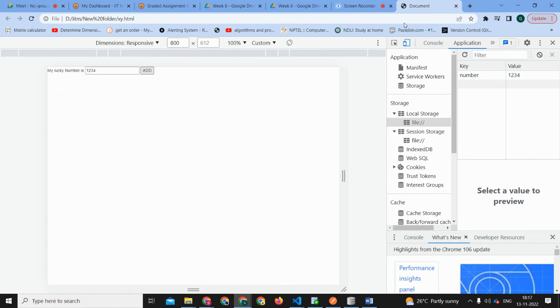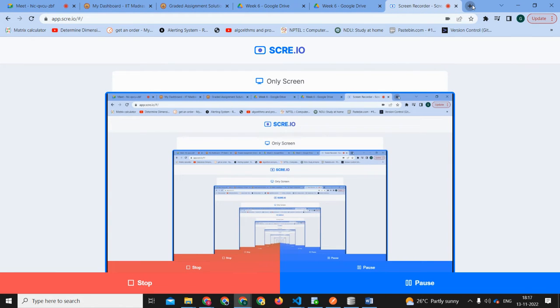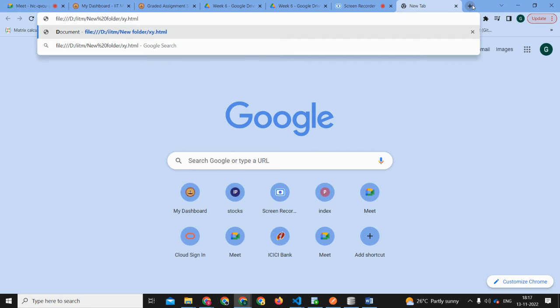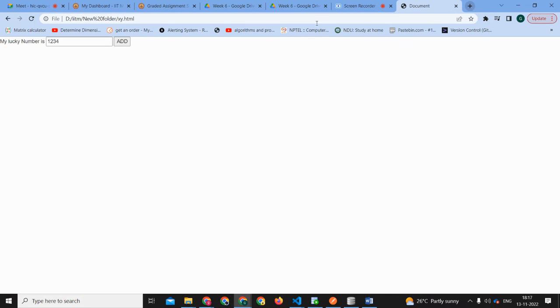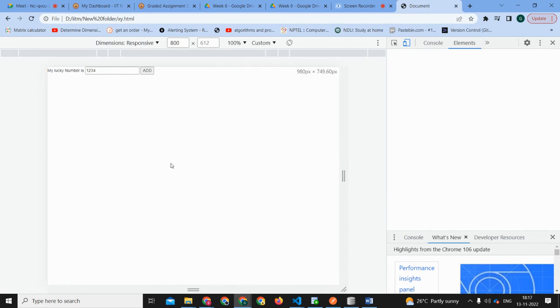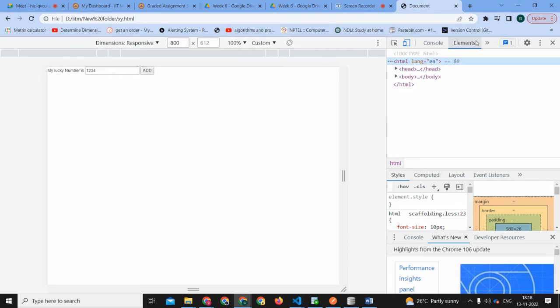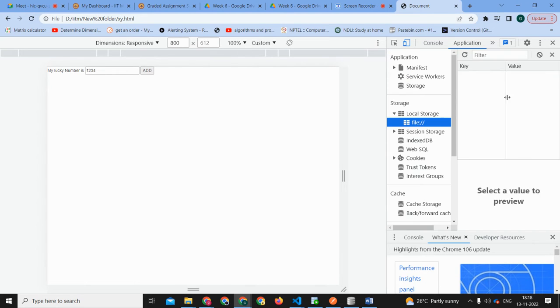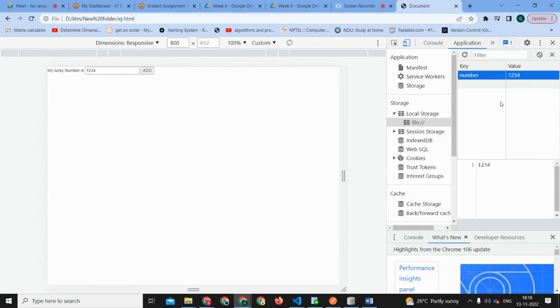Now I'm going to close this and reload, reopen the same page. Now whatever I gave, 1 2 3 4, will come up here. You understand now? This was due to local storage, provided by the browser and JavaScript.